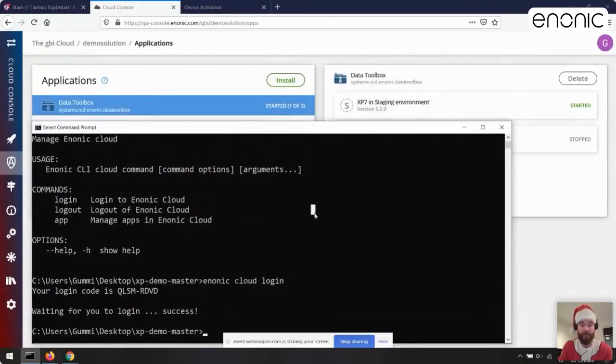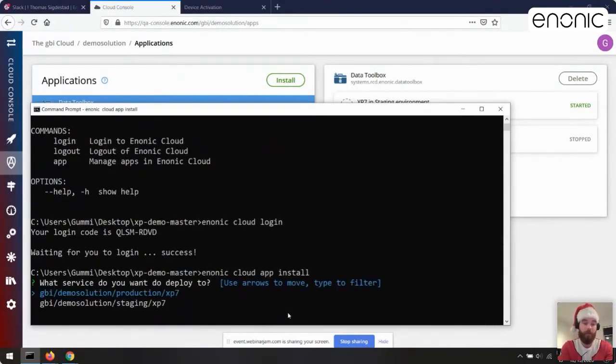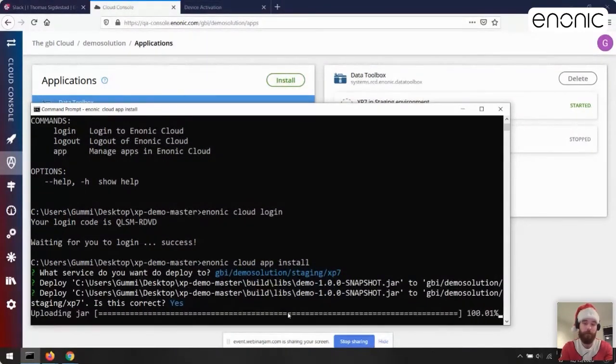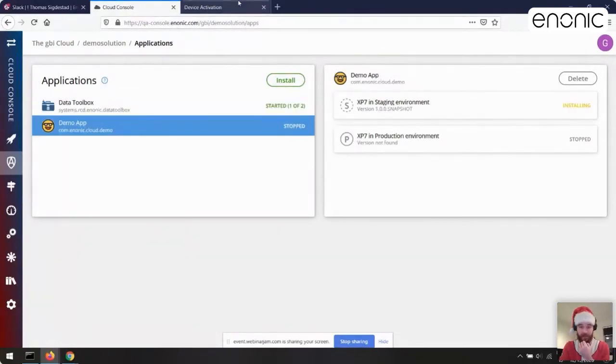And now, I have this small app called Demo. Now you can basically do Enonic Cloud app install. And it's going to ask you, where do you want to deploy this thing? And we're working on staging. So let's select that. And then it's going to prompt you for a confirmation. Yeah, I'm sure. And you can see it kind of instantly installed the app.